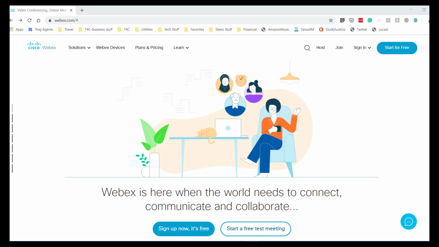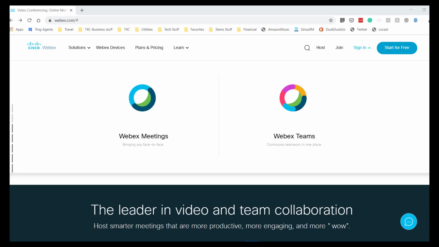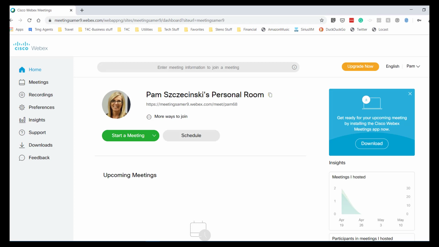You'll go ahead and just click that button, put in your email address, and then sign up. By doing that, then you can actually log in and choose Webex Meetings. This is the one you're going to go ahead and use. When you click on Webex Meetings, here's where you can actually start a meeting, see any upcoming meetings, or schedule.